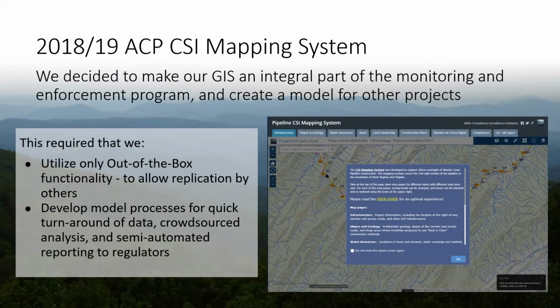We decided to make our GIS an integral part of the monitoring and enforcement program and create a model for other projects across the country. This required that we utilize only out-of-the-box functionality so that it would be easy and cheap for other people to replicate. And we had to develop model processes for quick turnaround of data. How do we crowdsource aerial imagery analysis?